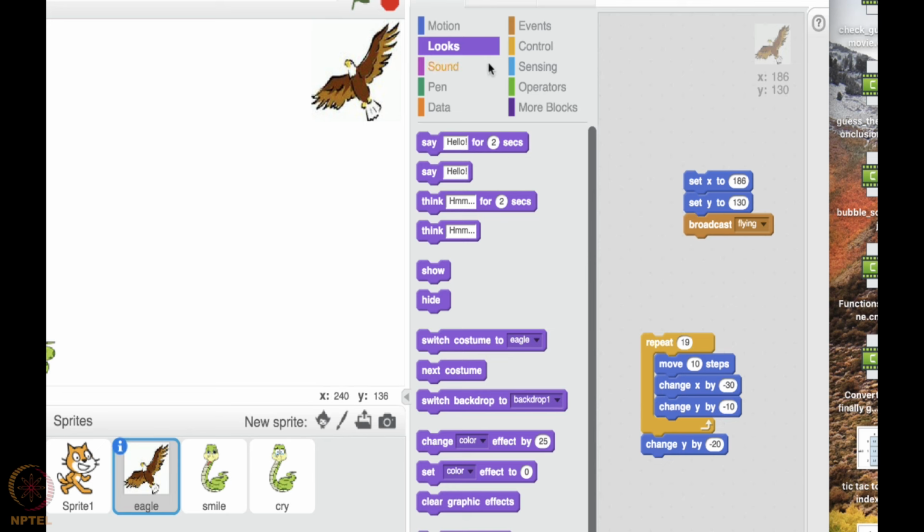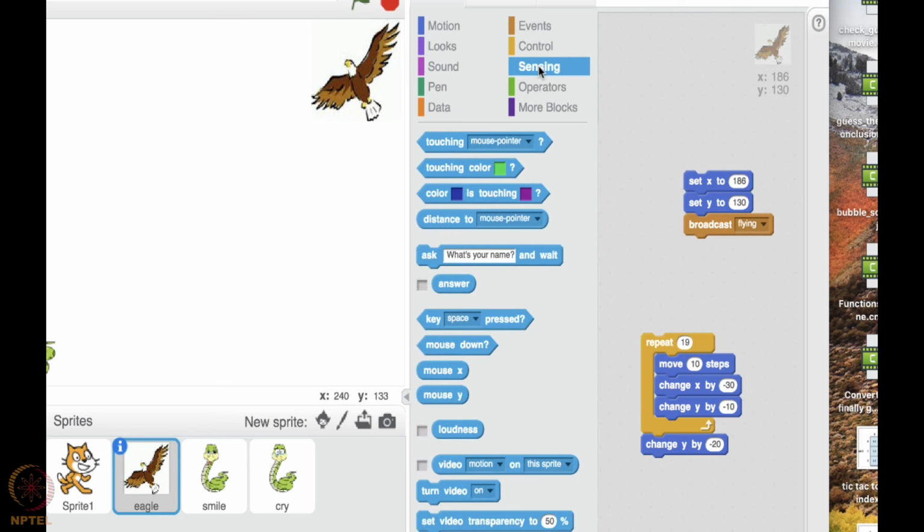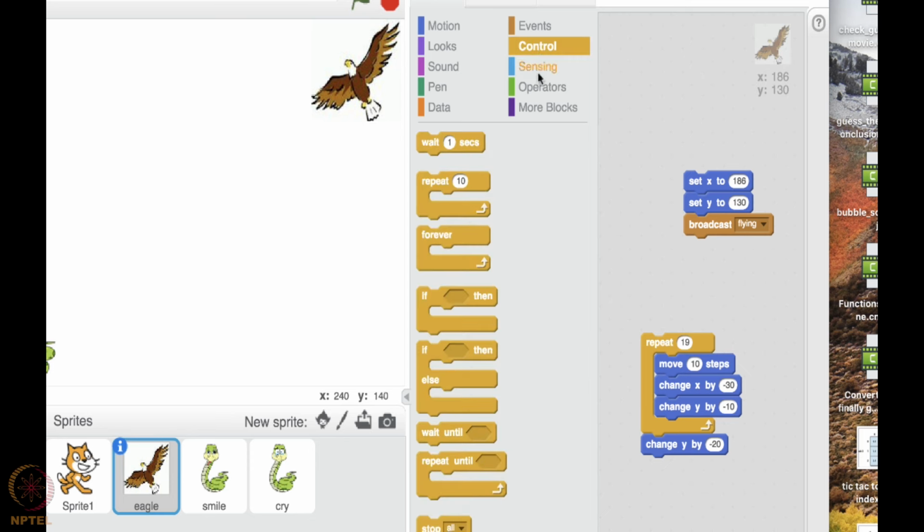So for that, let me see. Touch is a sense. So under sensing, yeah, this color is touching this color, something like that. We have an option. Maybe we can use it. If this color is touching this color, let us use that. If some condition, then this block. We'll use it now.